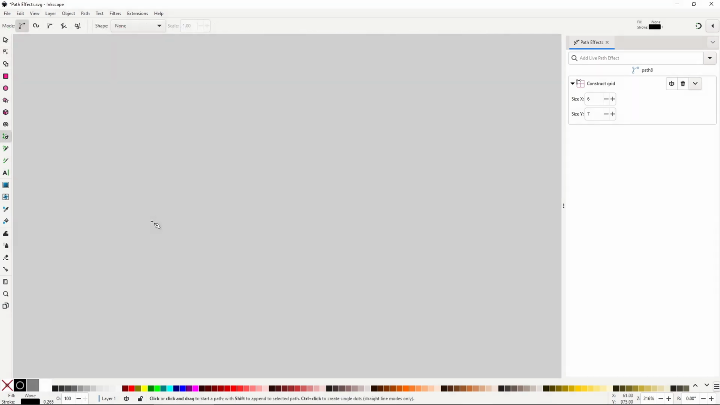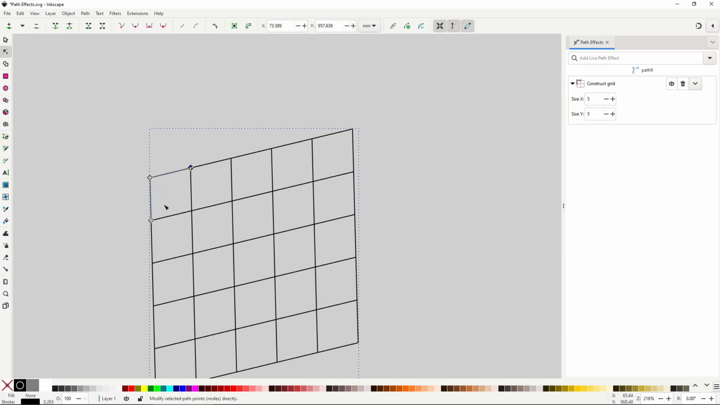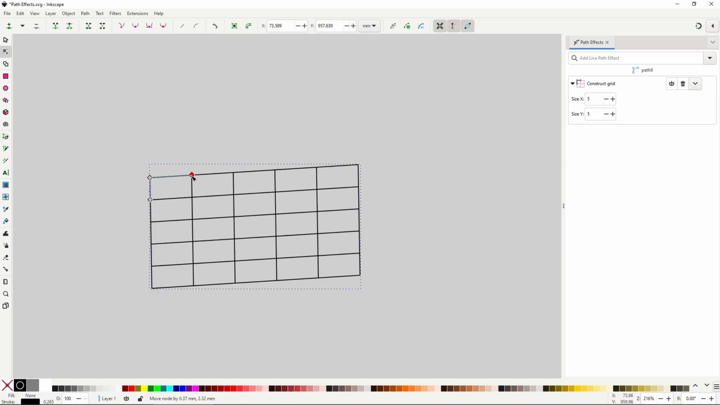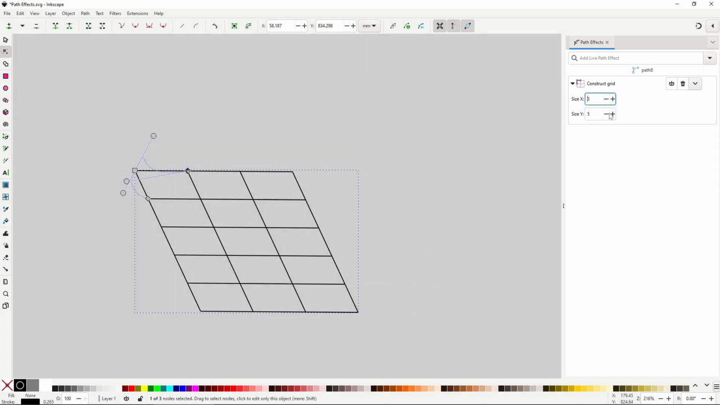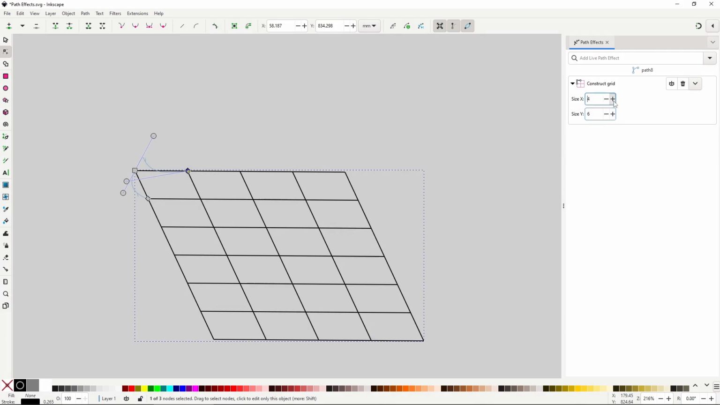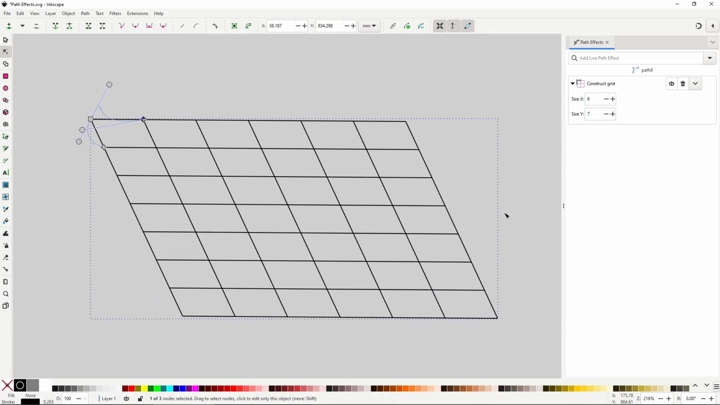Because of that, it's recommended that you use a simple 3-node straight path, just so it's easier to control. After it's been applied, you control its shape by manipulating the location of these 3 nodes. The only option in the path effect dialog is the size. And that's it. It's a super easy and fast way to build isometric grids.